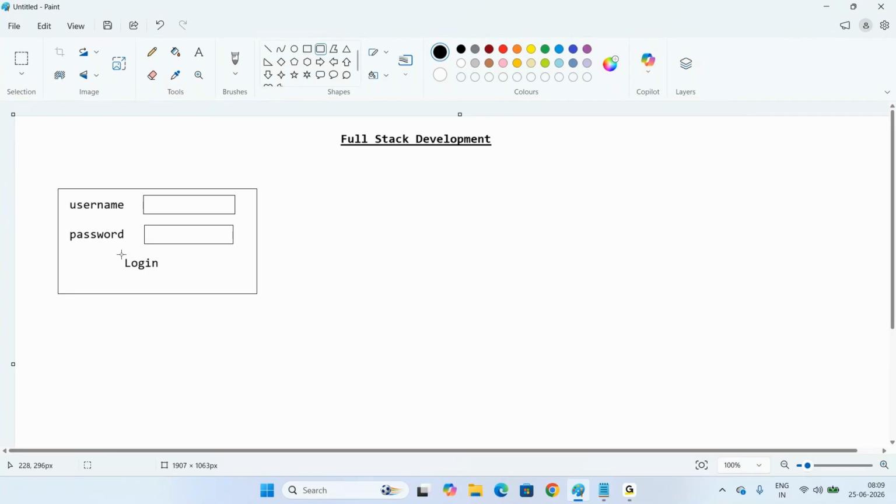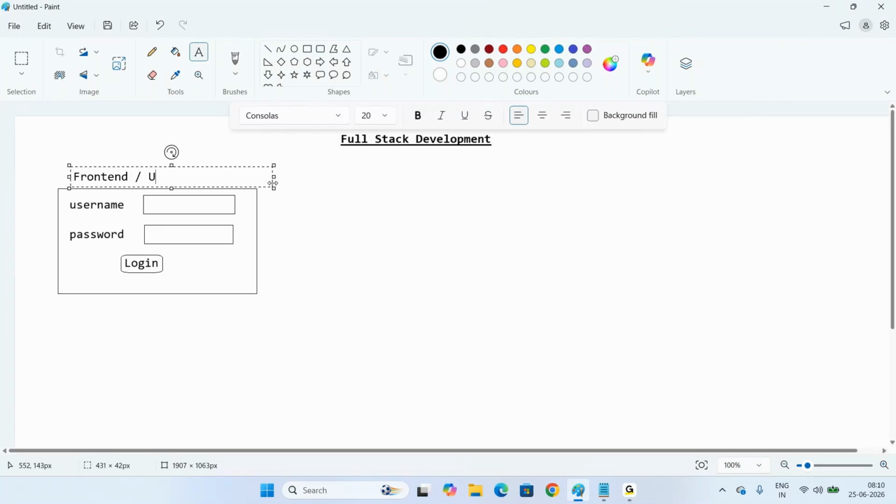Now, the content we are displaying onto the browser, we call it the front end, or UI design, user interface design. How can we develop this front end part? By making use of web technologies, we can develop this front end.